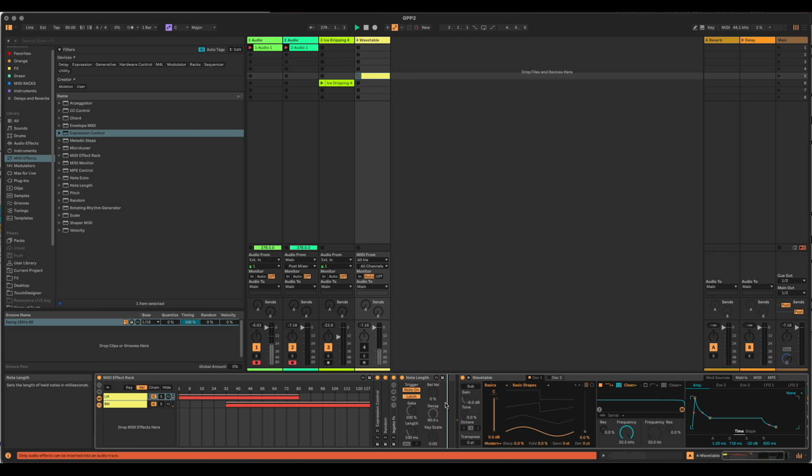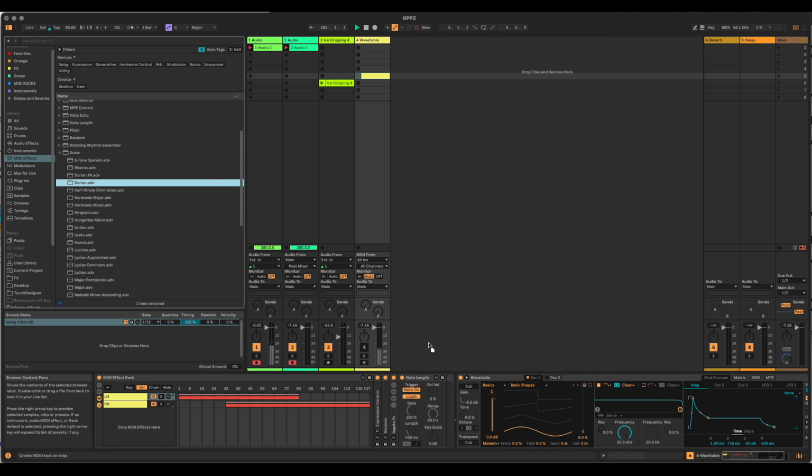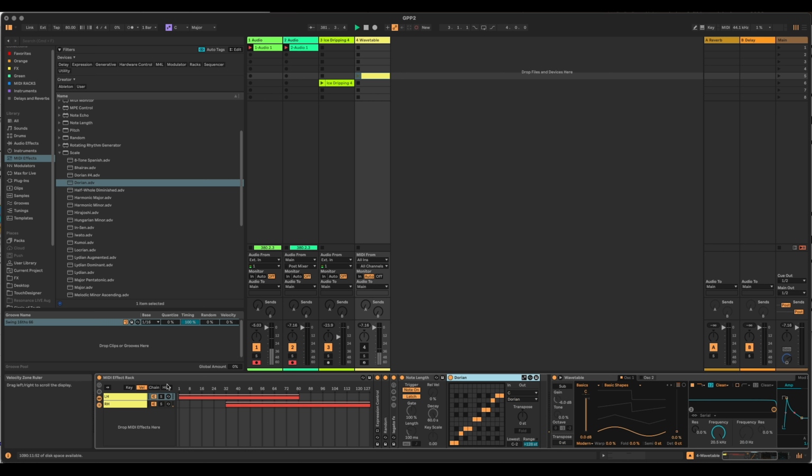So I'm going to bring a scale device in here. I'm going to go MIDI effects, scale. I'm going to choose Dorian because I seem to like Dorian a lot at this time. What that's going to do is force all of the notes in the left hand, which we've randomized quite a bit, to be inside this key center of C Dorian.